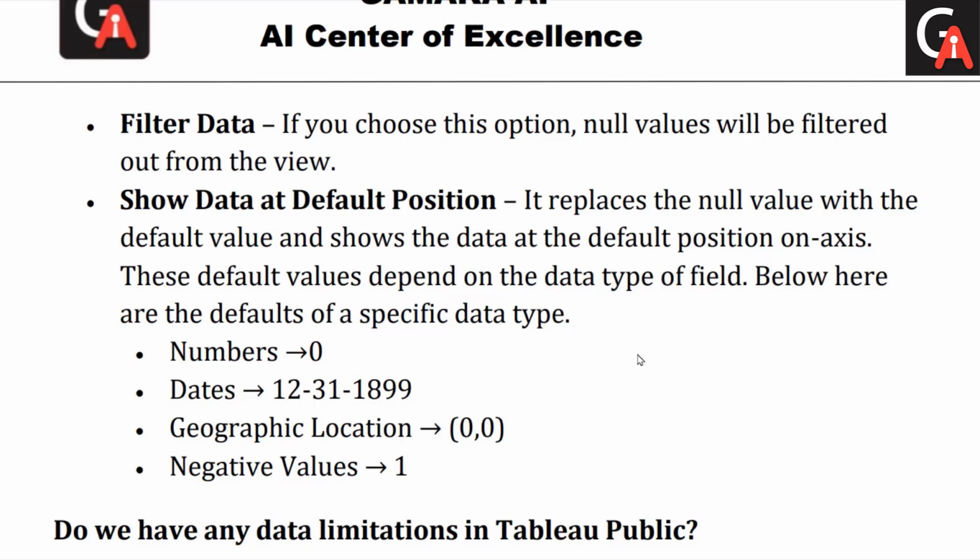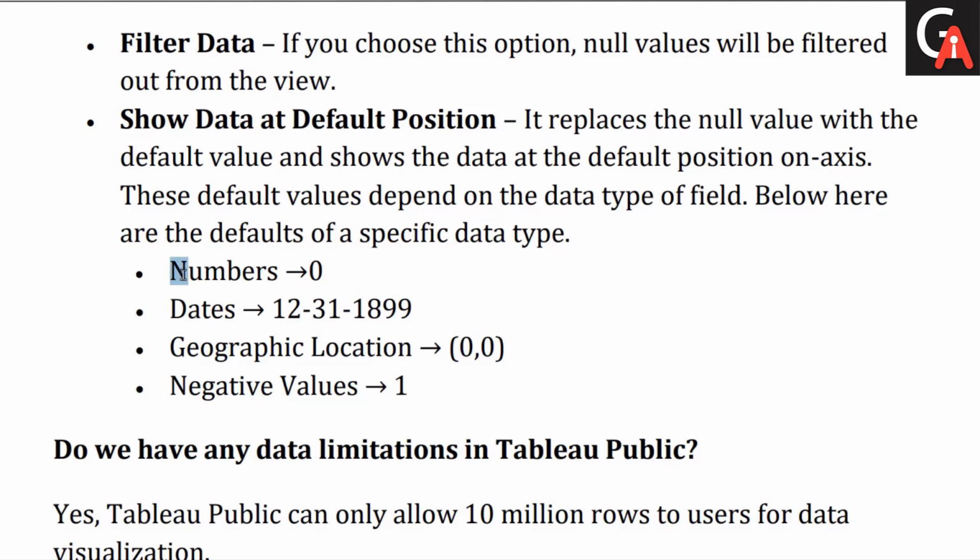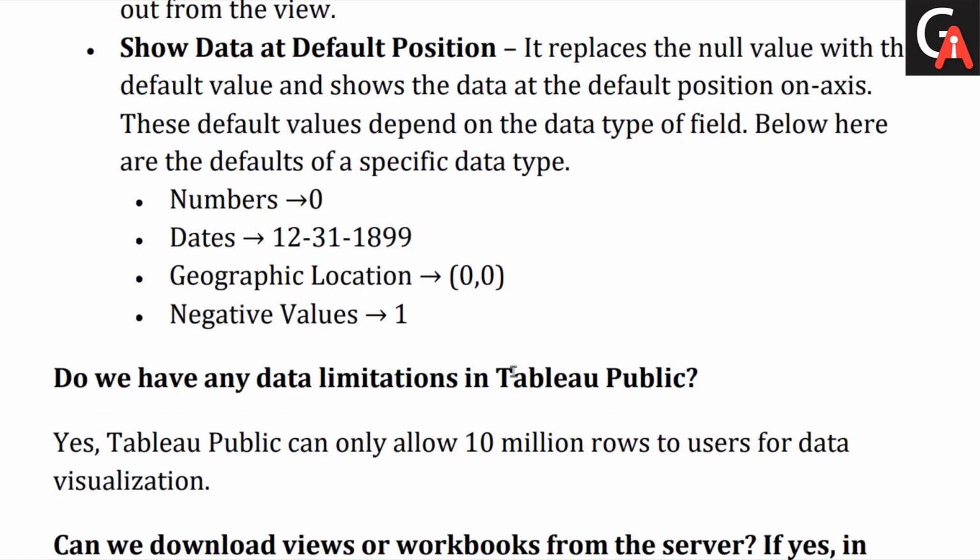These default values depend on the data type of the field. Here are the default values for specific data types for null values. If the null value is a number type, then it will be displayed as 0. If it is a date, then the null value is displayed as a default date. If the null value is a geographic location, then it will display as 0 and 0. If negative values are there, then it will be -1. Clear? So these are the default values we have when you don't want to show the null values.